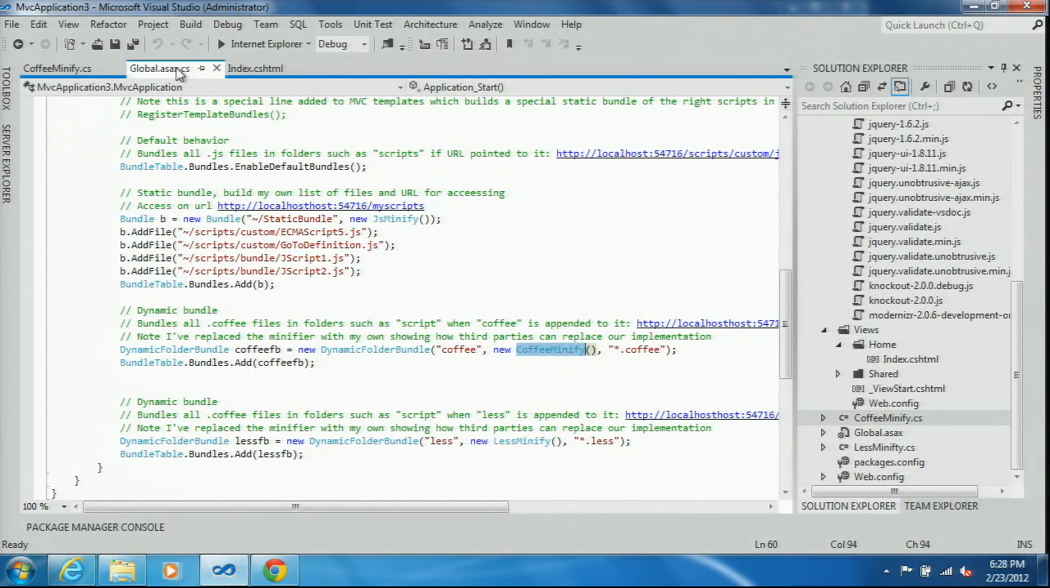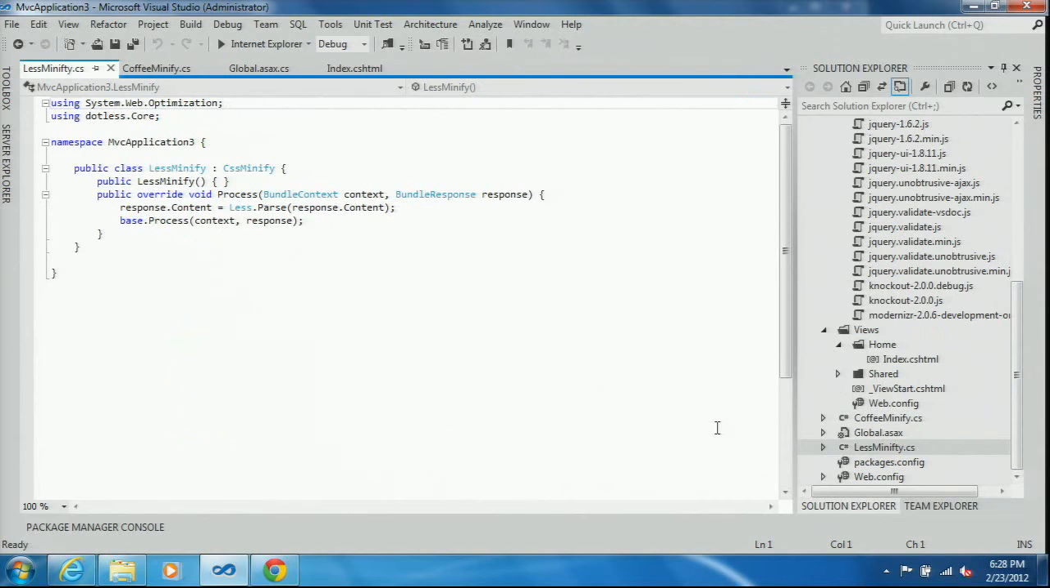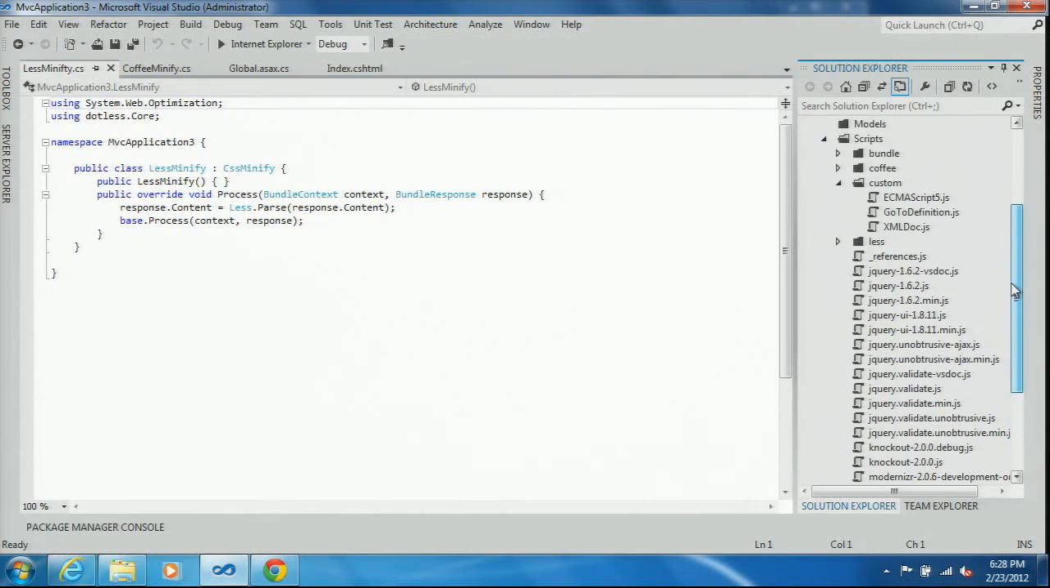Before I actually demo that, I want to talk about less as well. I built another dynamic folder bundle called less. And in this case, you'll see less is my extension. I have a less minify, and I do start.less. So let's bring up the code for less. This time we're doing CSS, so I derive from CSS minifier. And once again, I call the less engine to go and process these files. So let's go look at what the source code for this stuff looks like.